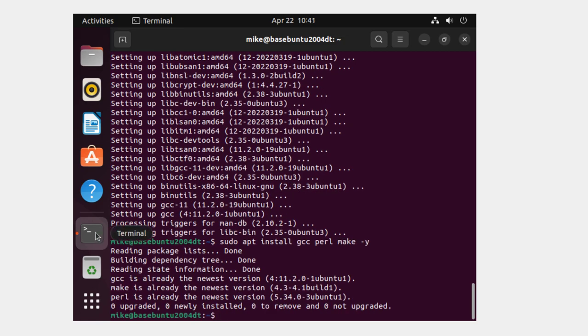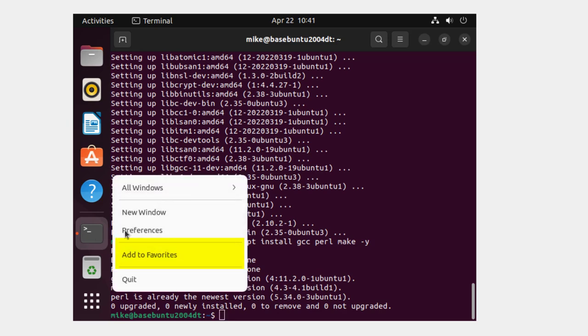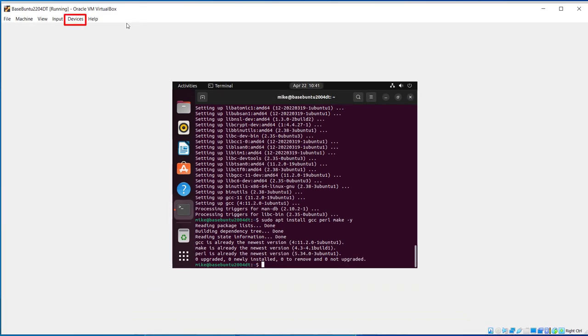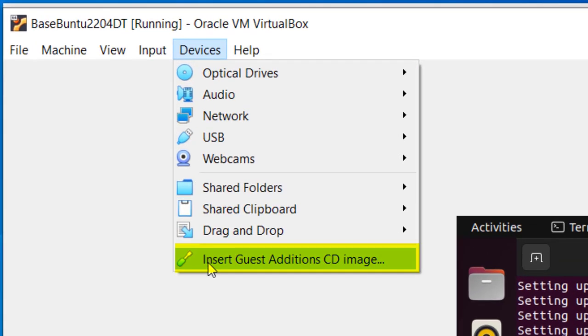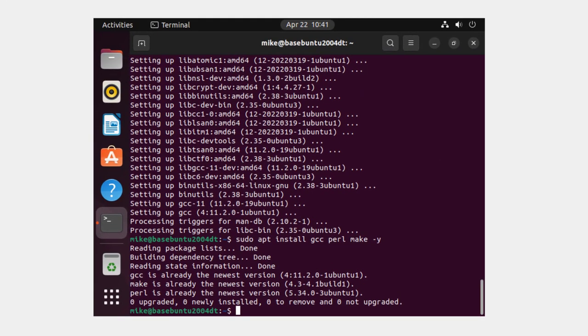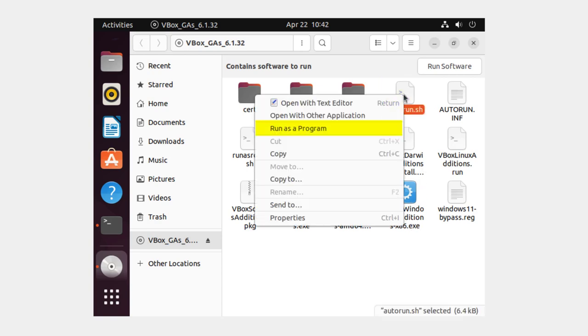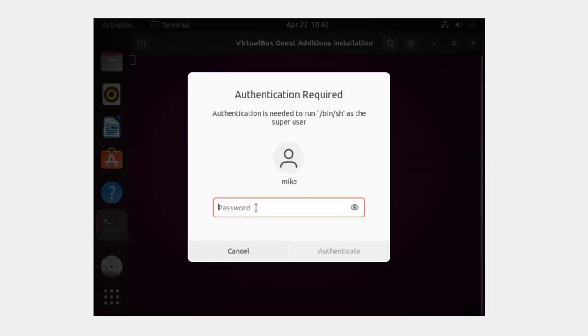Now, one thing I also like to do is on this terminal, I like to right-click and add to favorites. Basically, that stays right here from now on. And to install Guest Additions, I have to go up here to Devices, Insert Guest Additions CD image. And then I come over here, click on the image here. And up come all these files. Right-click on autorun.sh, because Ubuntu is a Linux system and .sh is like .exe in Windows. Then it says Run as a Program. Use that. And again, it asks for your password.